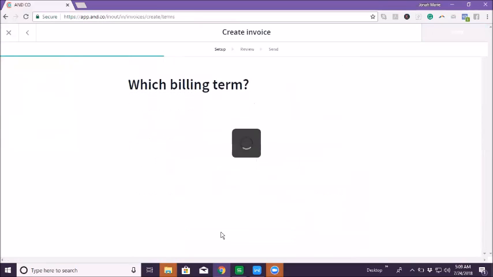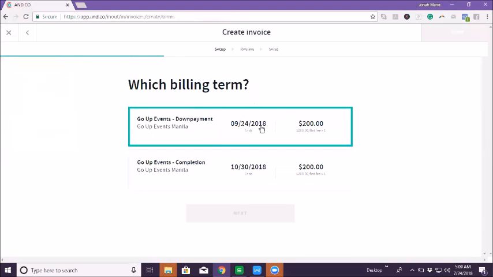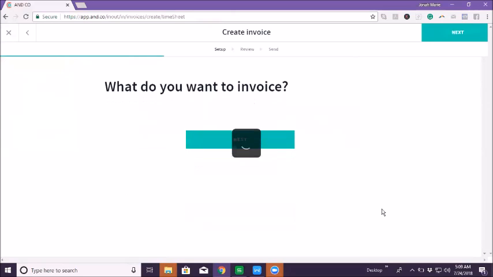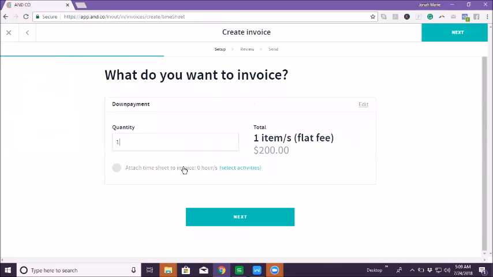So notice that you have two billing terms. You'll bill them the first one for now, which is a down payment. So simply click that box. And for future reference, if you've already rendered service, you have a feature here where you can attach your timesheet or your finished work.